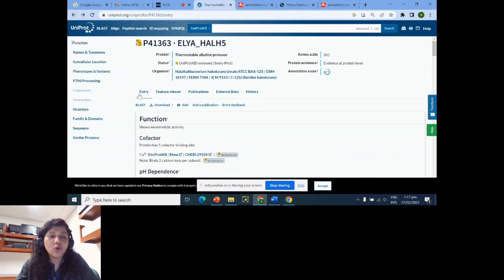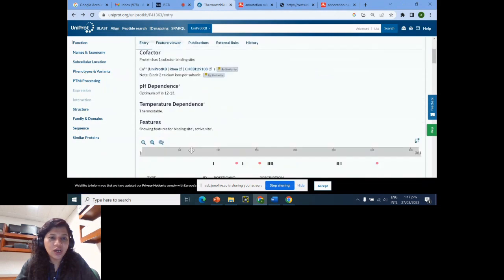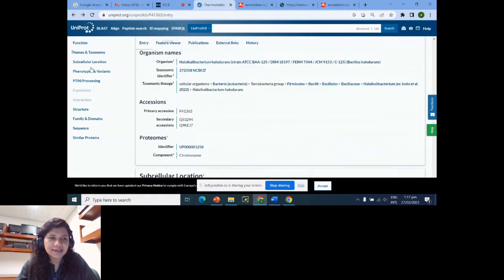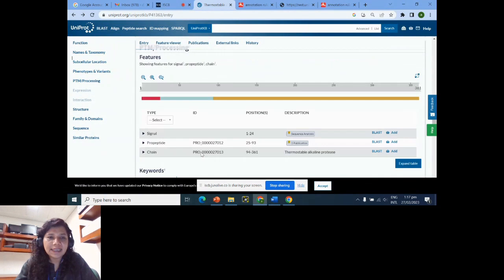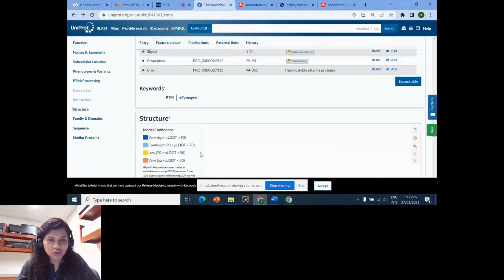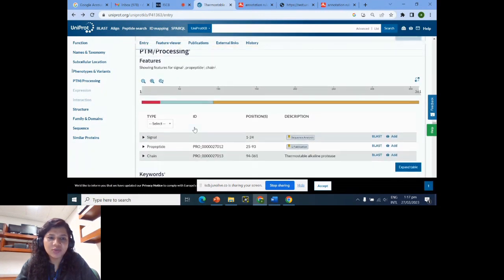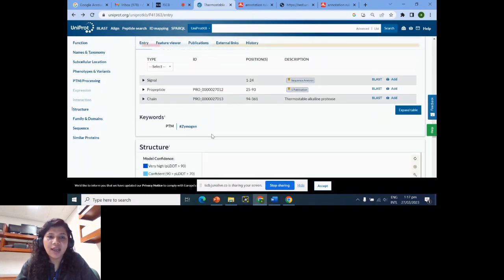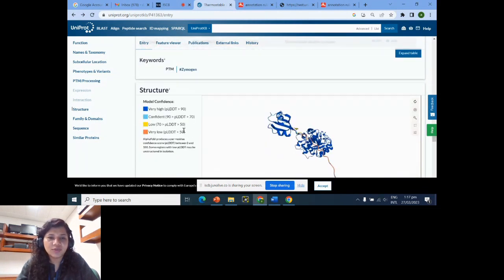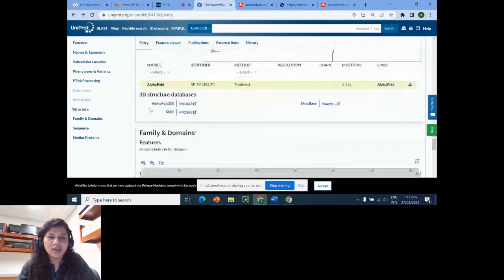So we'll go and build the homology model for this protein later on. And in a similar way, you can go down and look at different details on this page regarding the type of post-translational modifications happening. For example, the initial sequence is a signal peptide, it is removed, and later on you have the complete protein without this signal peptide.